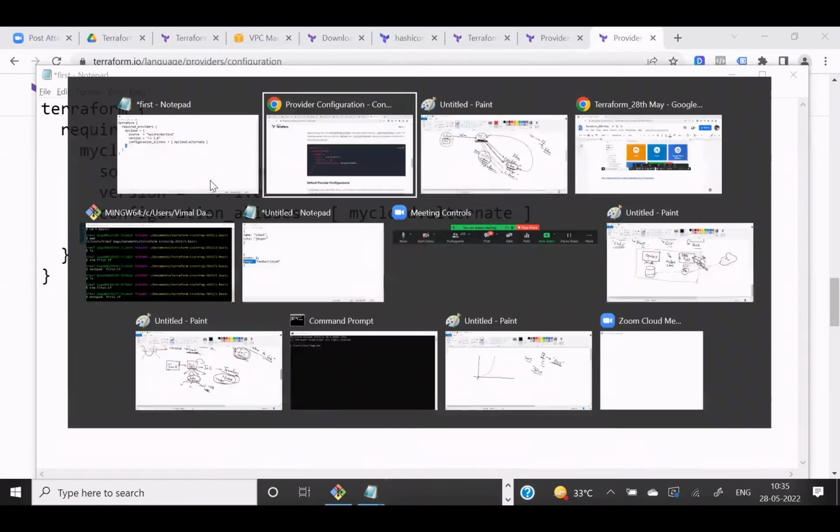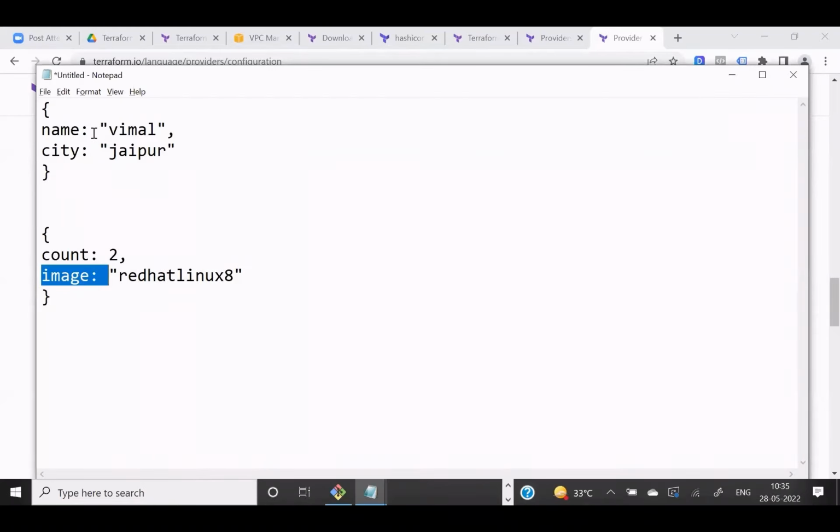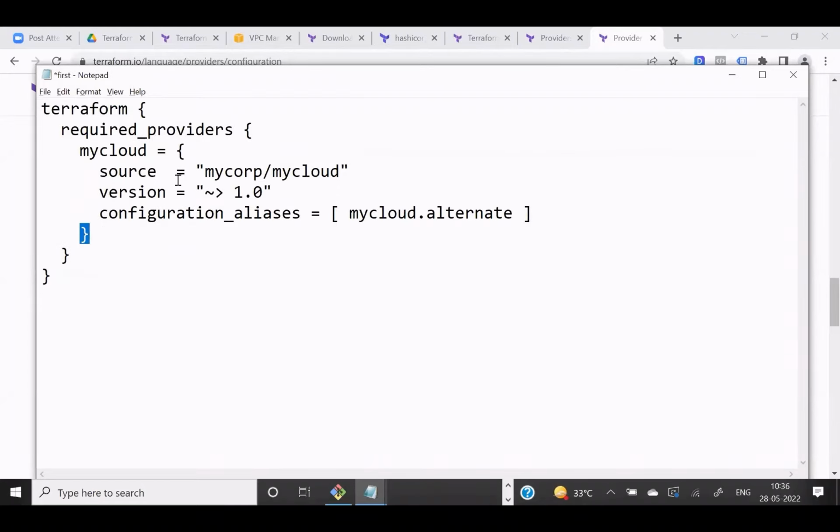Only one big difference: in JSON we normally use a colon, here we use equals. So this is called the key, and this is called the value. Now here you have to give your cloud name. Give any cloud name. Let's say it's just a variable name. Let's keep it the same, my cloud.